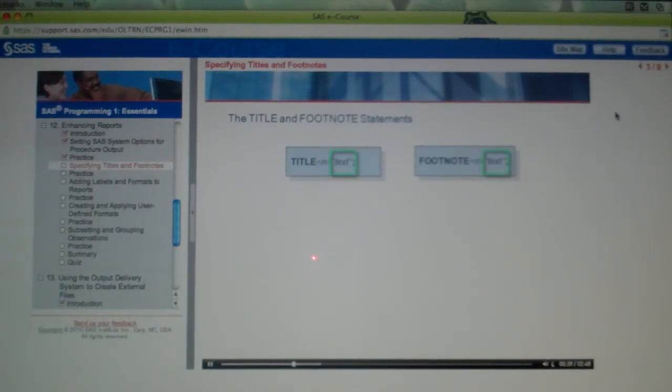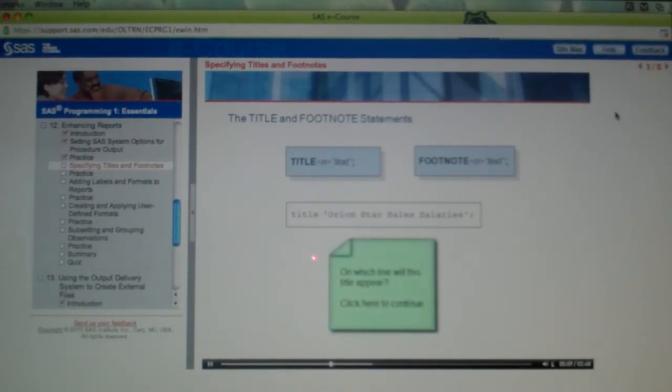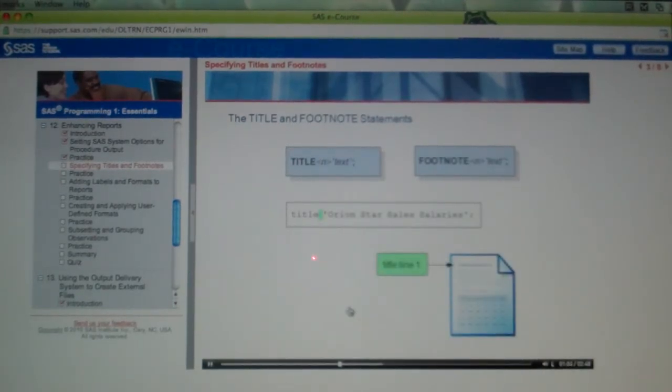Finally, within quotation marks, you specify the text that you want to appear in the title or footnote. You can use either a set of single quotation marks or a set of double quotation marks to enclose the text string. In this example, the title statement specifies the title, Orion Star Sales Salaries. Here's a question. On which title line will this title appear? The title statement does not specify a title number, so SAS displays the text on title line 1.